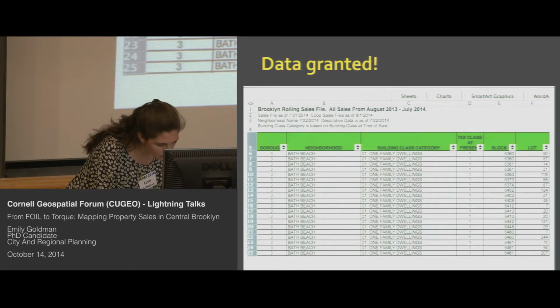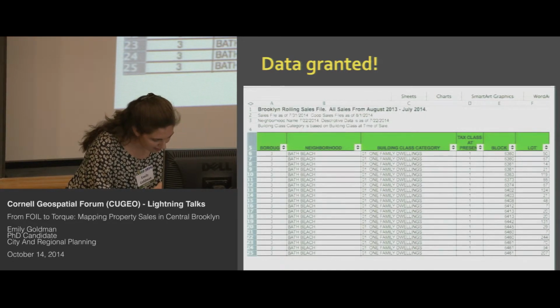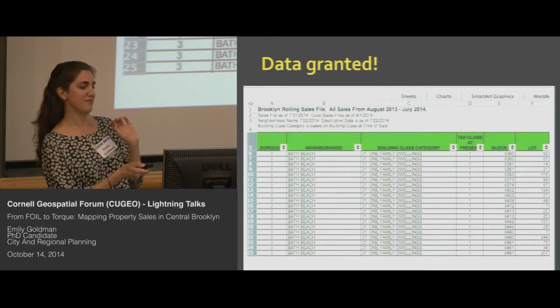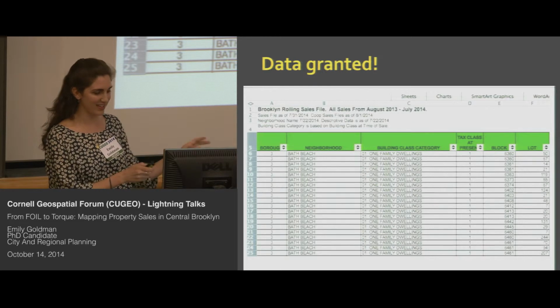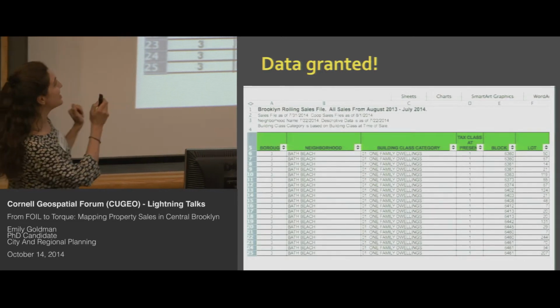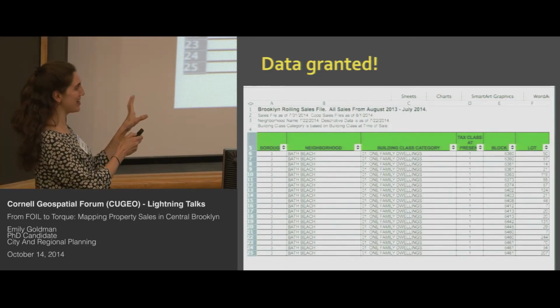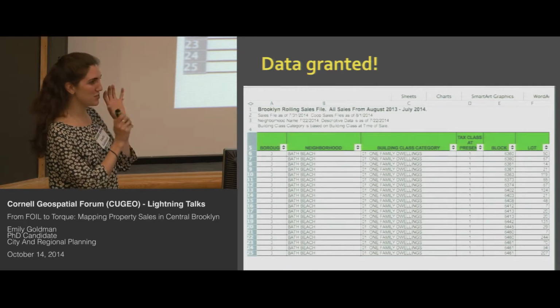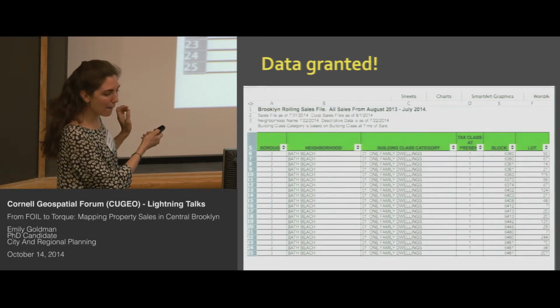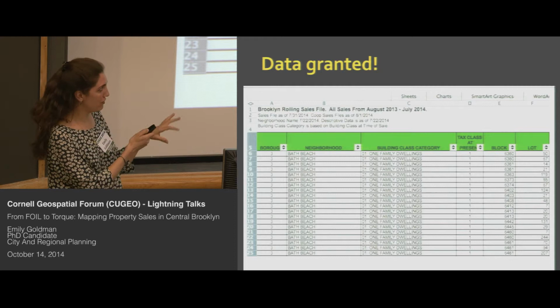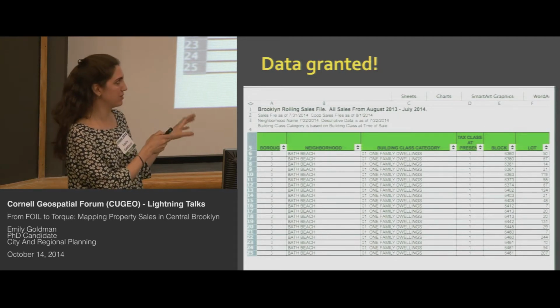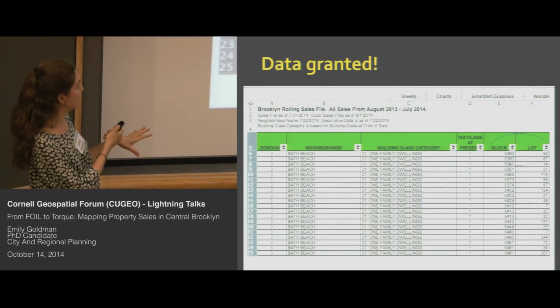So I've acquired my data, and the second step is cleaning. So I cleaned my data, concatenated block and lot, turned it into a unique identifier, BBL, and then used OpenRefine also because Excel was giving me some troubles with certain things and OpenRefine was much better.